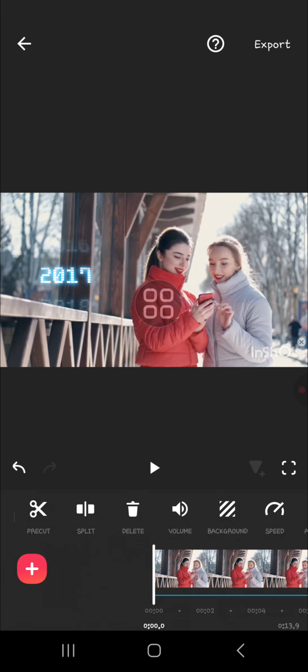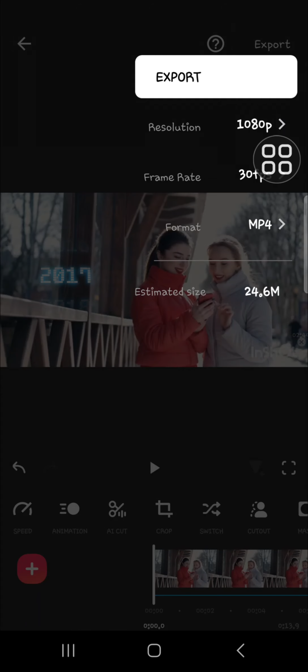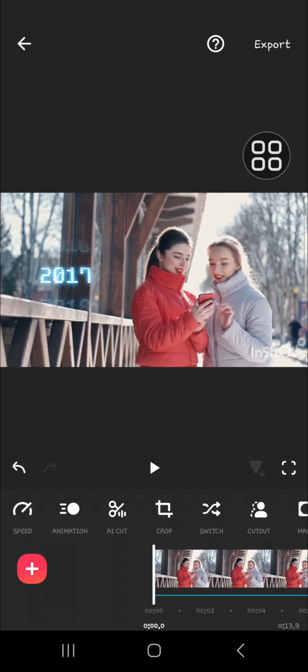Okay guys, and if you want, you can add other effects to your video. You can add filter or maybe adjustment to make it more captivating. And once you're done, you can click on export to save this video to your device. Okay guys, and that's all the way to create time scroll effect using InShot.